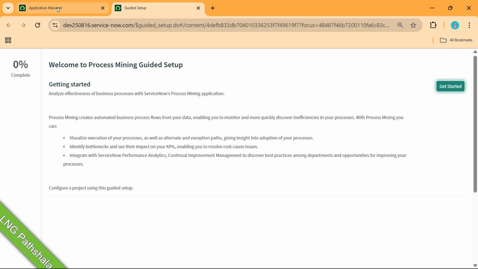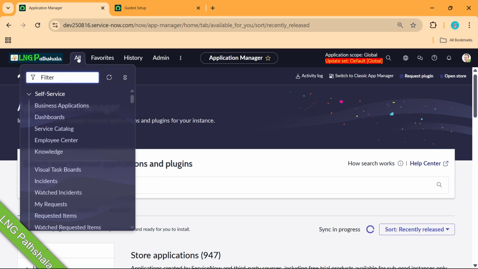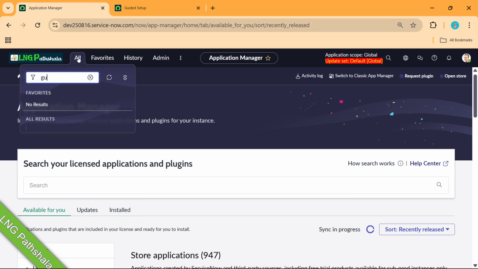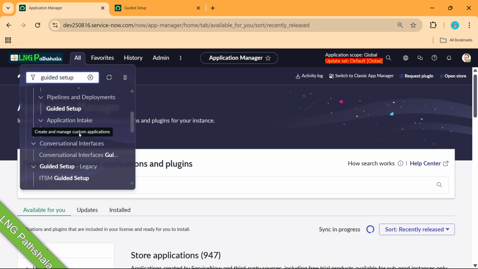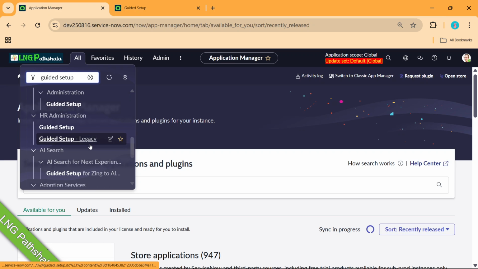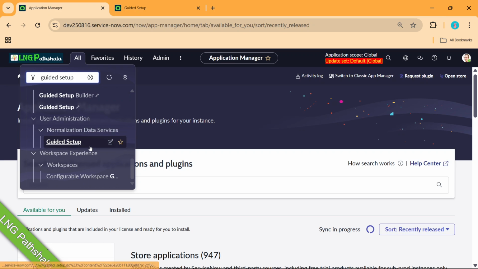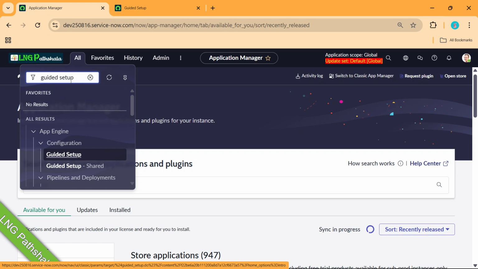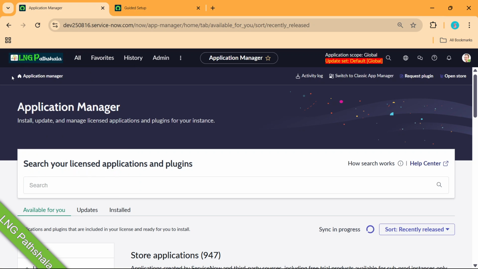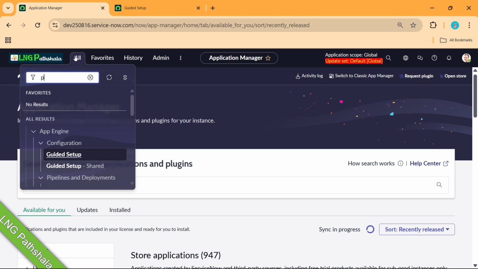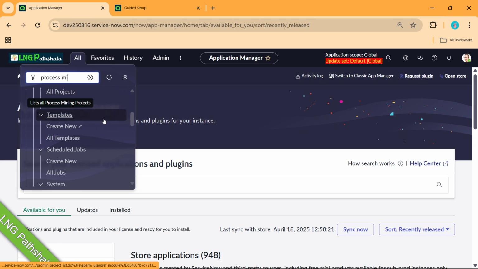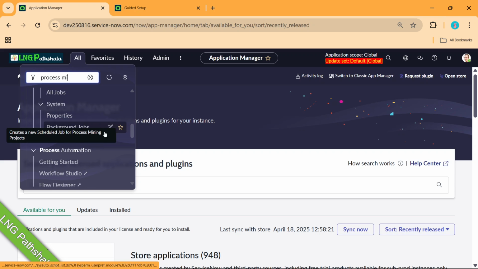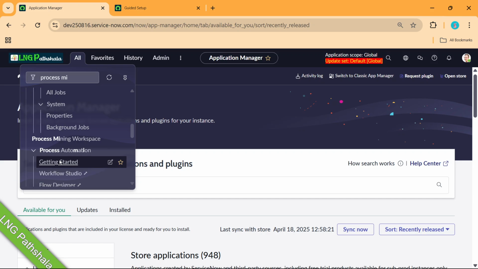So you can search here or you can search here for guided setup, and we can search for process mining HR and workspace. Let me come here and see if I can find it, because when I was doing my research I was not able to find it. That was the guided setup, but only the guided setup is available in the, yep, Get started is here. So you can click on Get started.